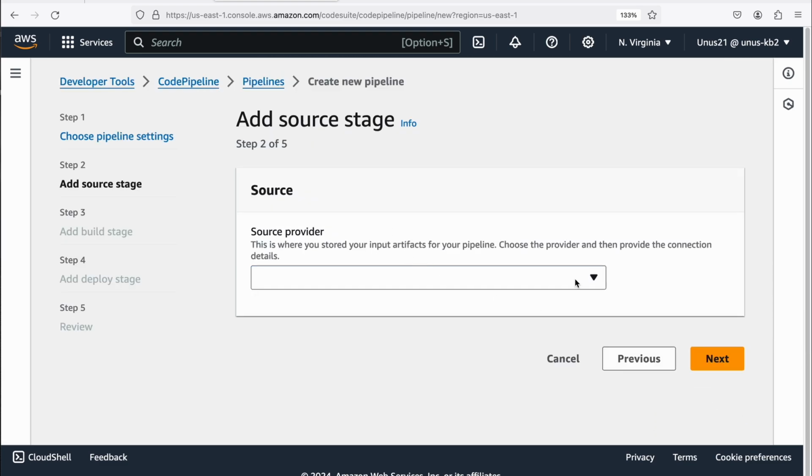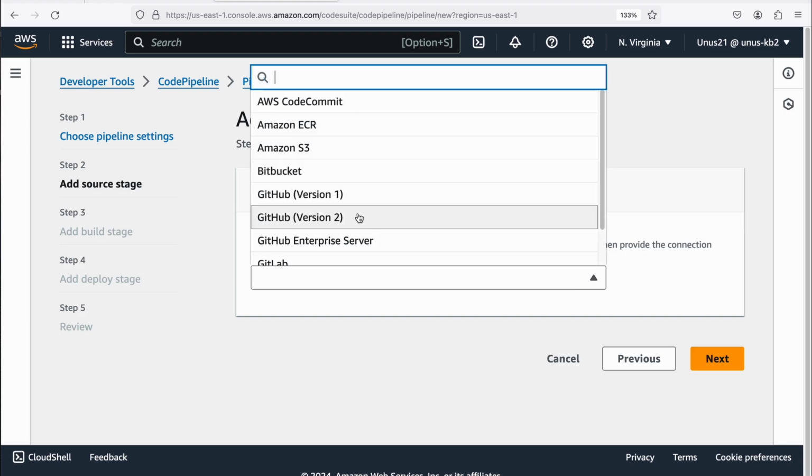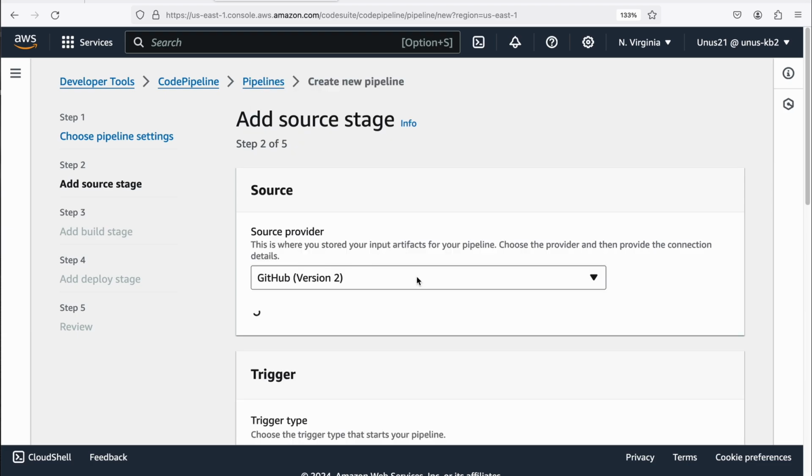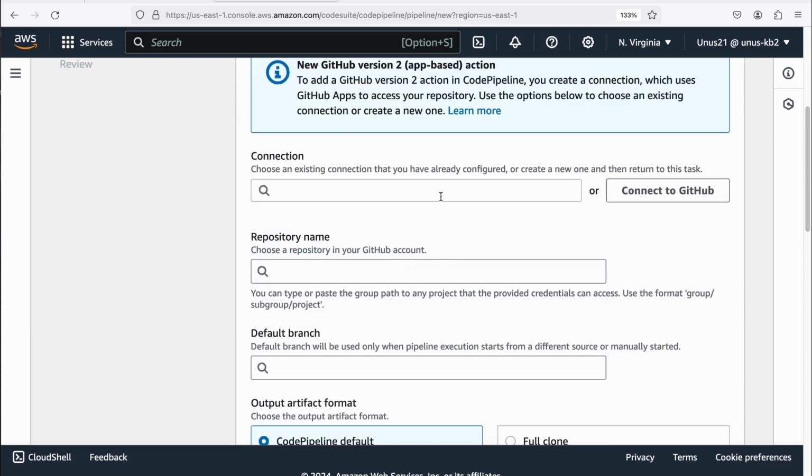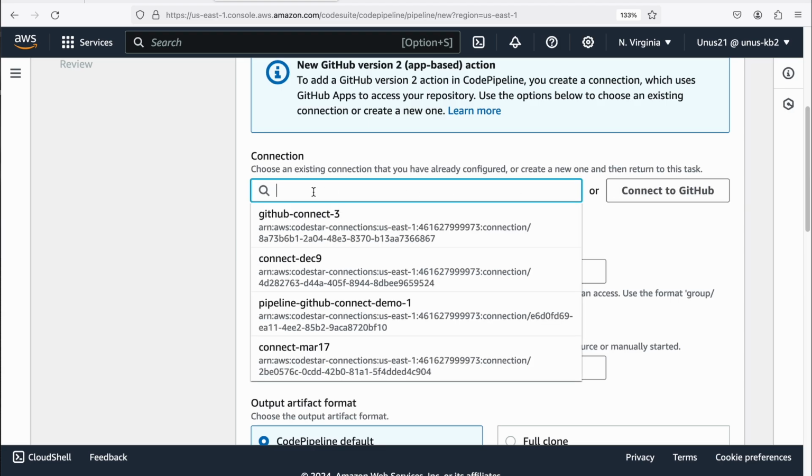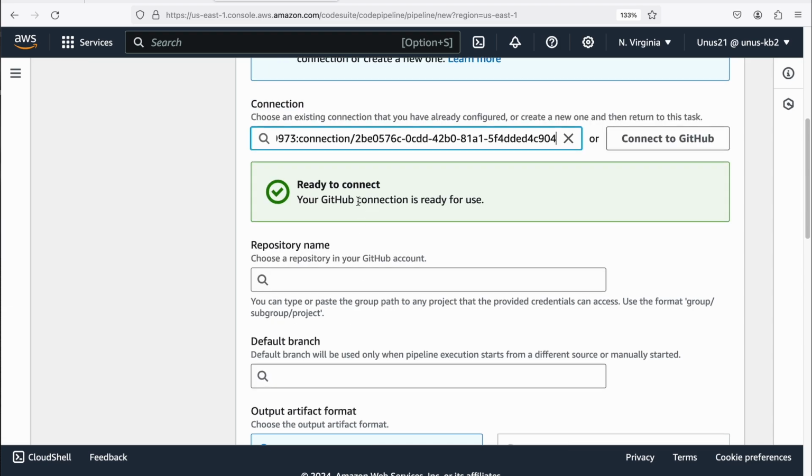Click on next. Source, so it is asking what is the source of your code, from where I have to get the code. It is from GitHub, version 2. Version 2 actually points to a newer method of connection, that's all. So GitHub version 2, connection, if you haven't connected your code pipeline in your AWS account with GitHub before, then you have to click on connect to GitHub and then enter your GitHub user ID password and create the connection. Otherwise, I can use something which is already existing, which I created recently. So it is ready to connect.